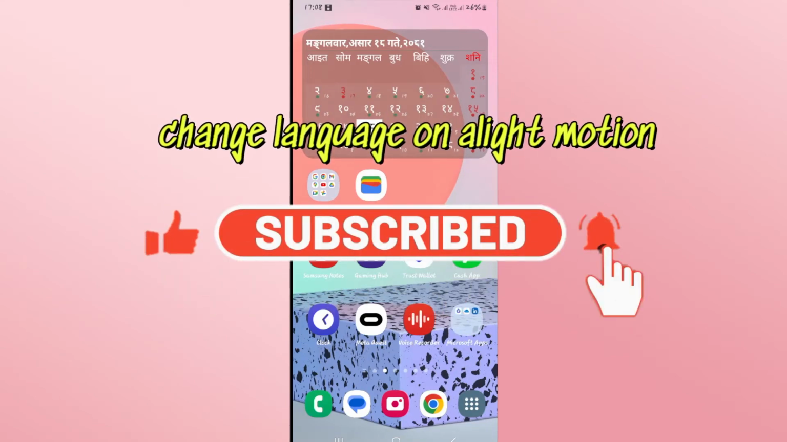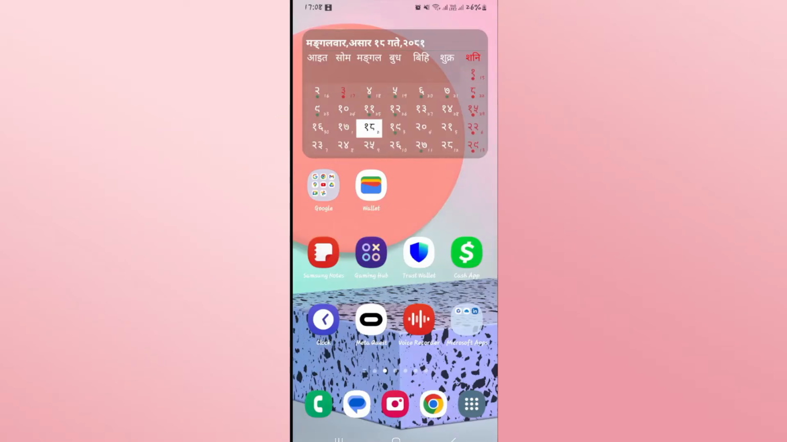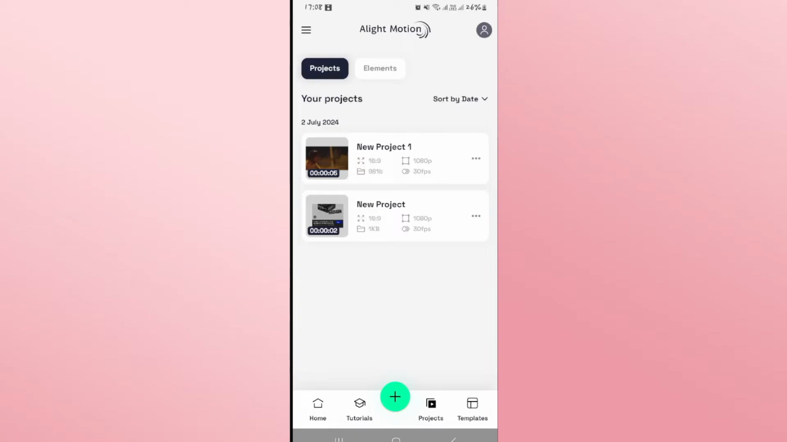In this video, I'm going to show you how to change the language on the Alight Motion application. So let's get started right away. Now if you open up the Alight Motion application on your device, you will be taken into the homepage from which you can open up any old project or create a new one.